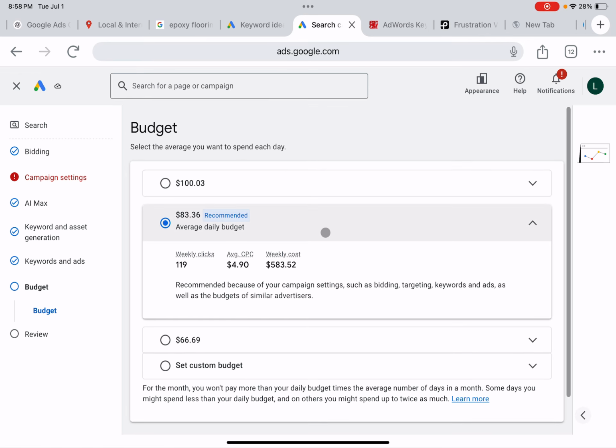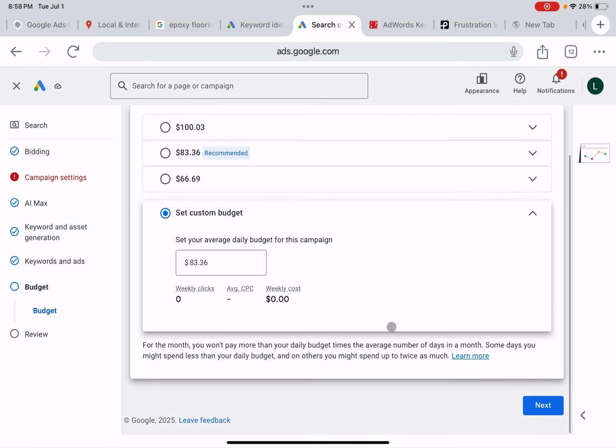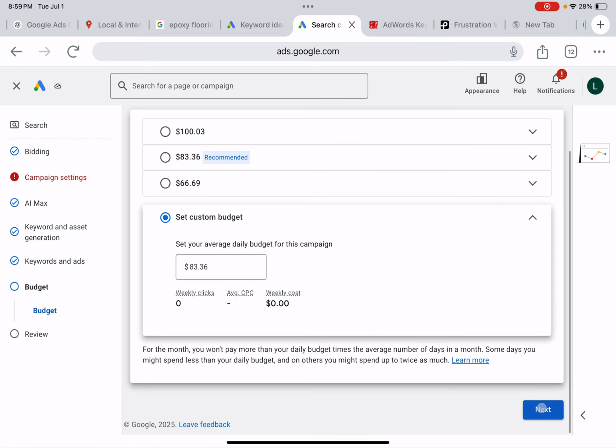All right, your daily budget. I always recommend getting at least 5 to 10 clicks a day. I feel like that would be a good indication of if your ad's doing well. That's what I usually recommend, at least 5 to 10 clicks a day. It'll tell you right here. You can go with the recommendation. I always recommend at least $1,500 to $3,000 a month, at least, when I'm running Google Ads.